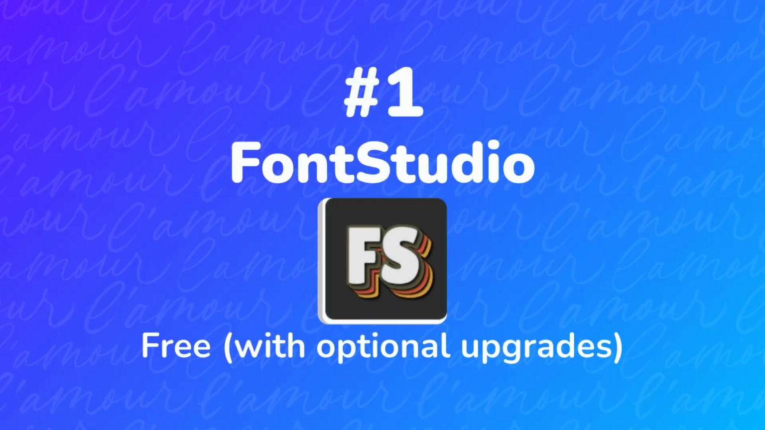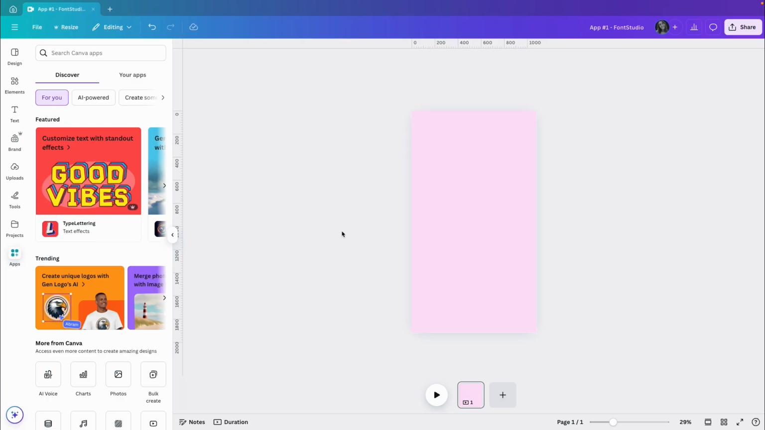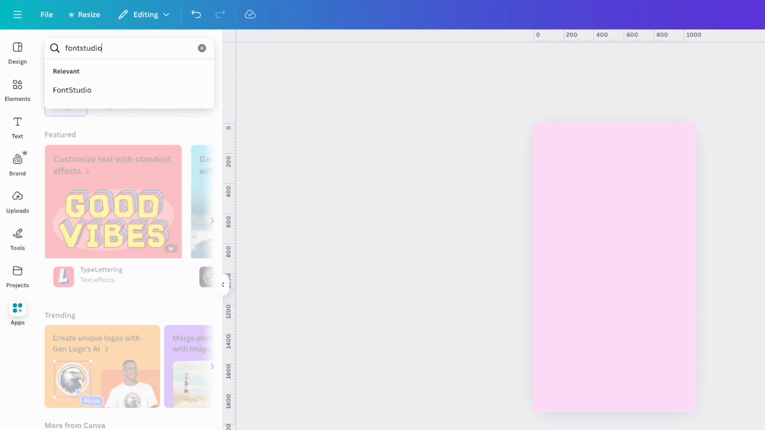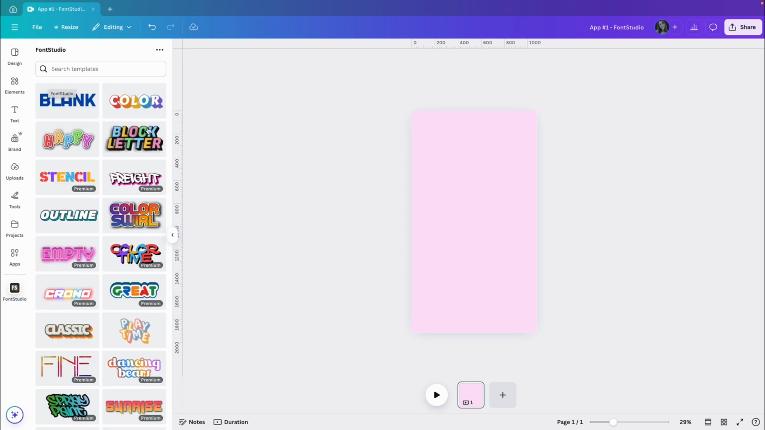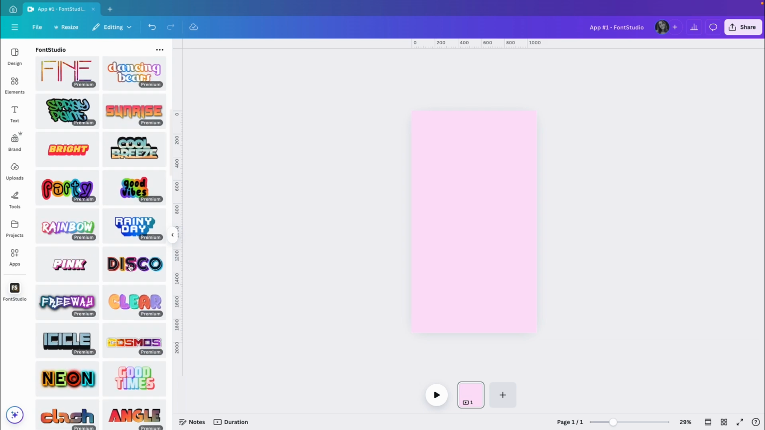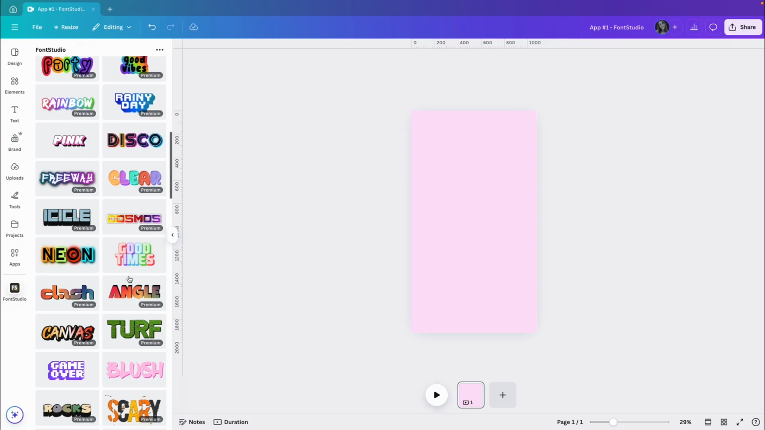Let's get into it. The first app I will show you in this video is FontStudio. This is a free app with optional upgrades. Let me show you how it works. Start by going to the Apps tab and searching for FontStudio. Choose this app. This app lets you choose from a range of different text templates. Some of the templates are free and some require a premium account.